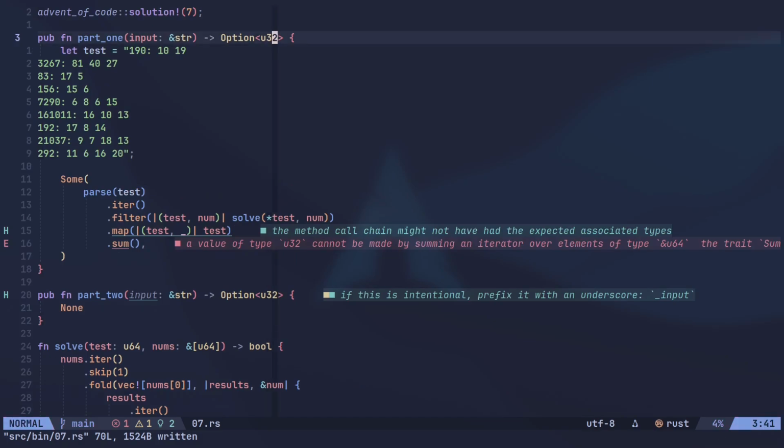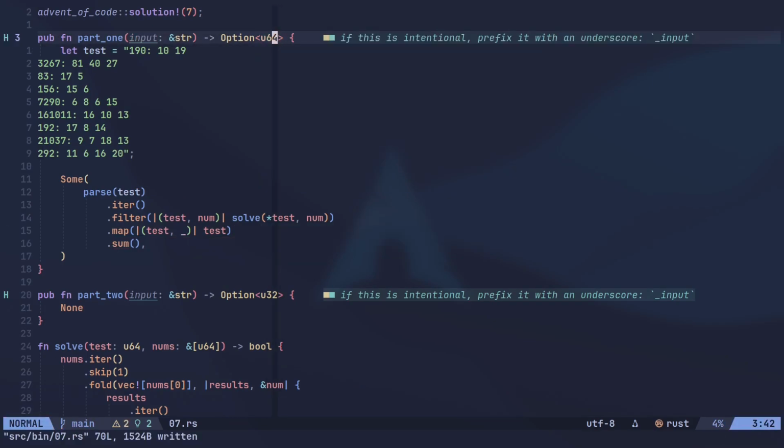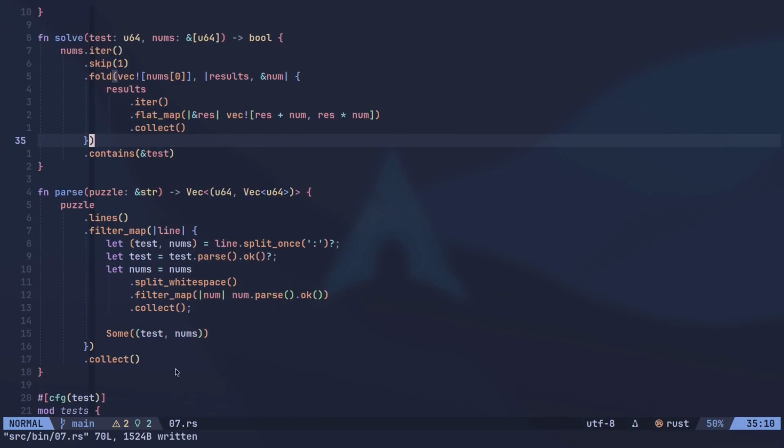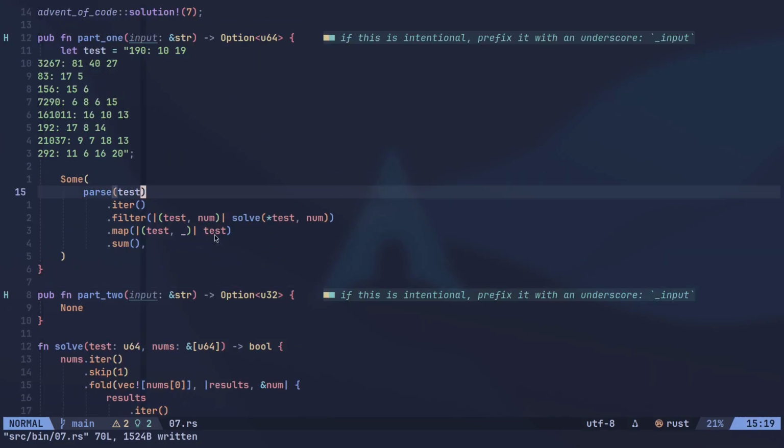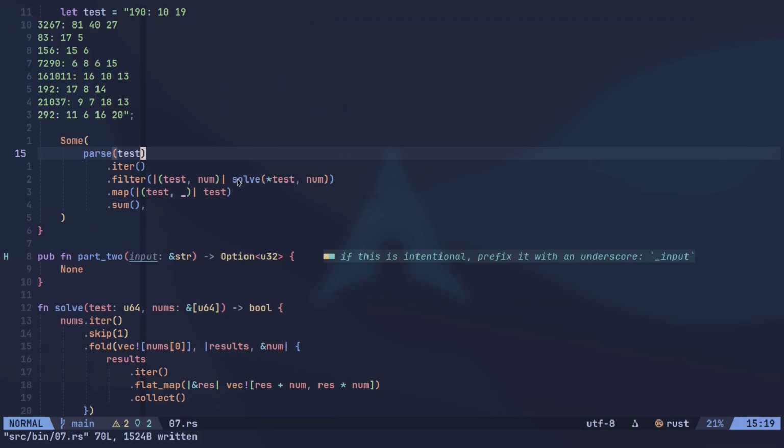Okay, and let's use u64 because the numbers get pretty big. And so we get back here, when we call solve, we get back a boolean. So we only take the ones returning true. Then we just take from the valid ones the test value, and we sum it up.